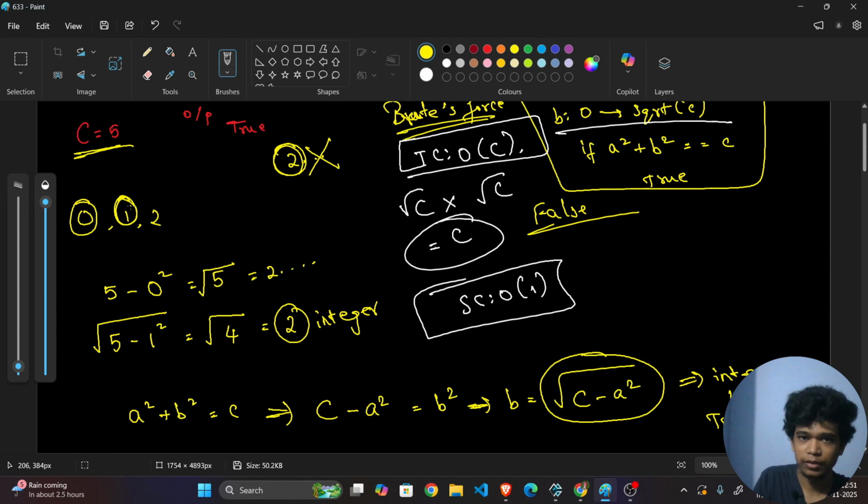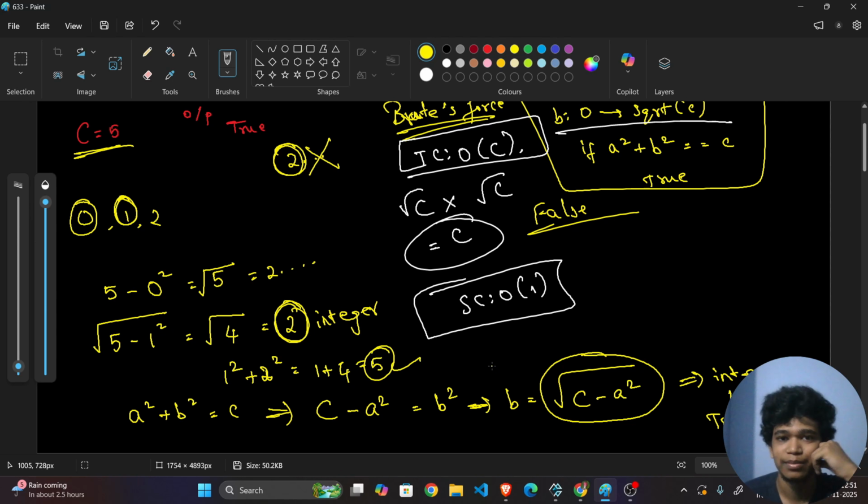this 1 and this 2, then squaring these and making the sum will lead to the answer. See here, 1 square plus 2 square is equal to 1 plus 4, which is equal to 5. 5 is the required answer.